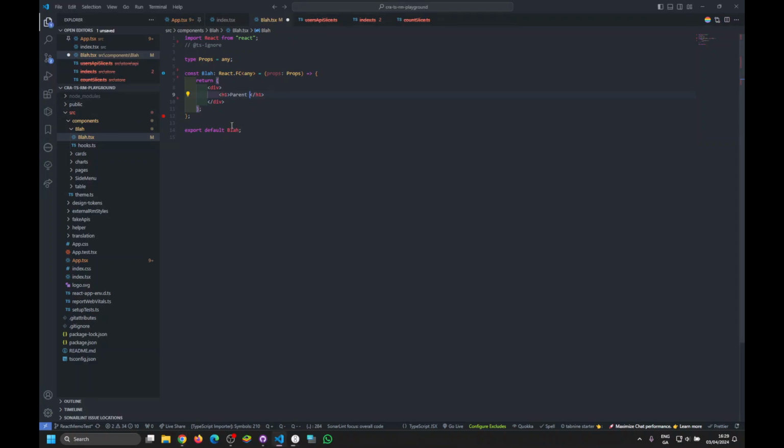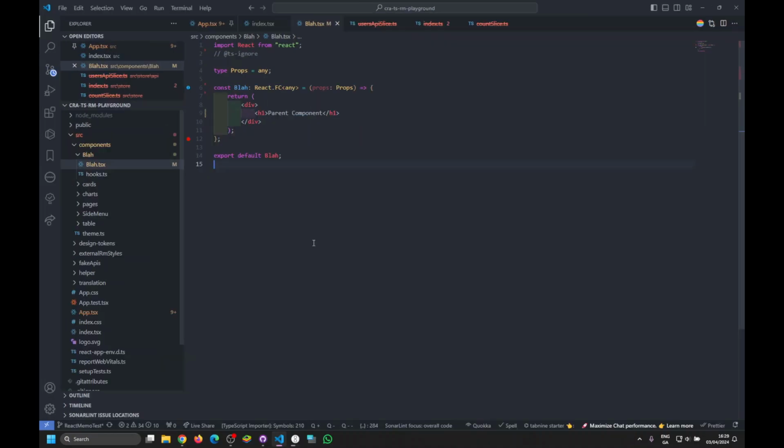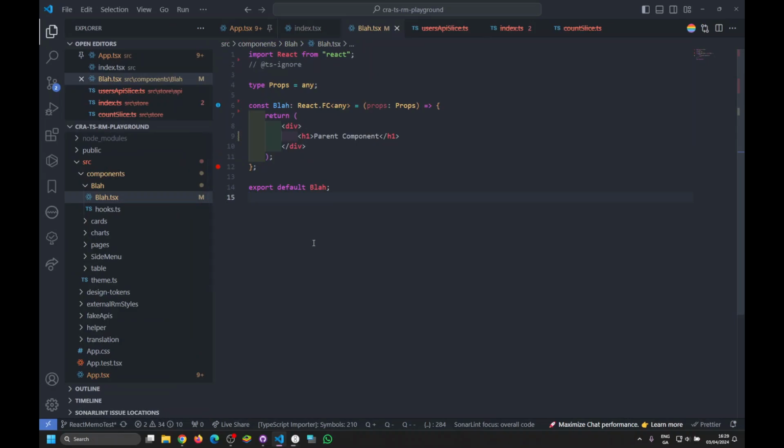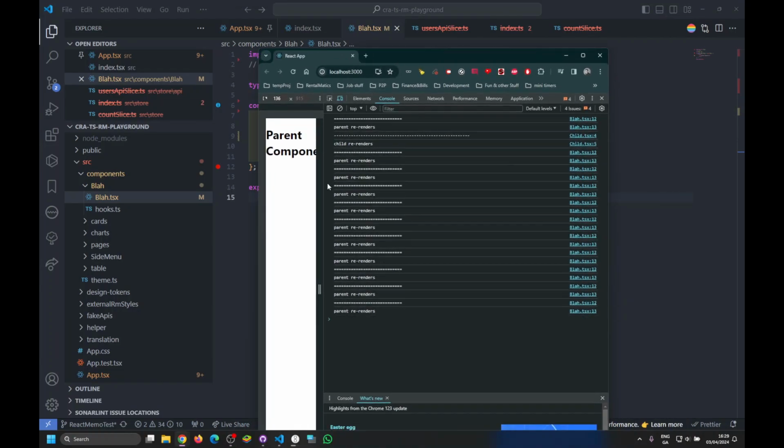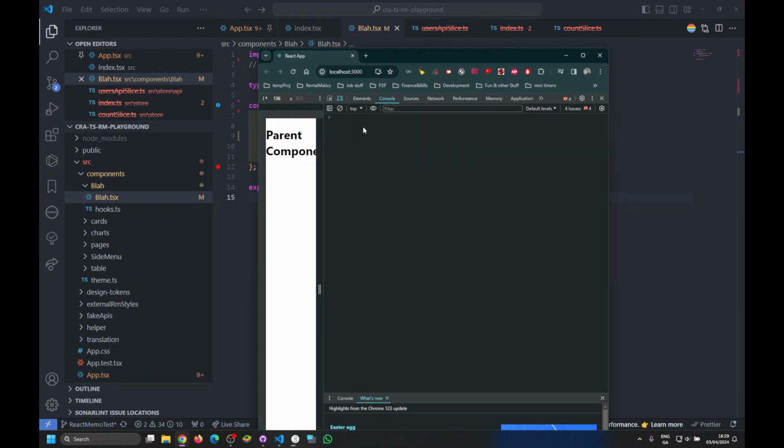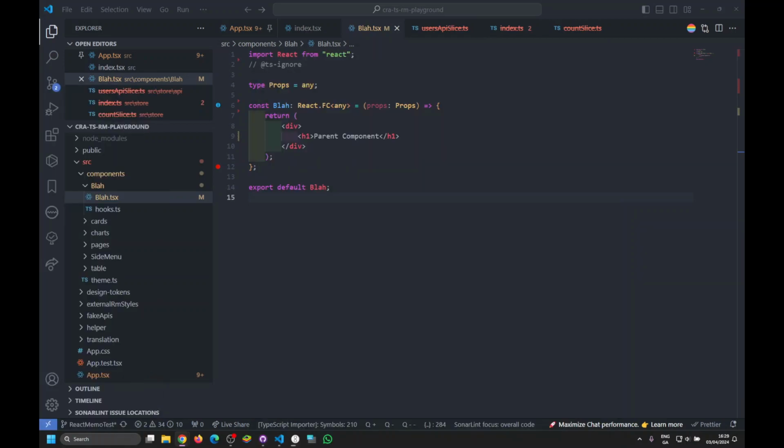I'm going to type parent component. Okay, let me make this a little bit bigger so you can see the code. Okay, cool. Is it recording? Yeah, okay, cool. So this is our parent component. As you can see, it doesn't console log anything.